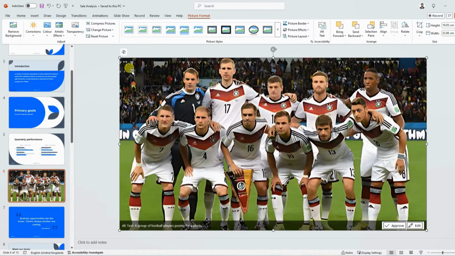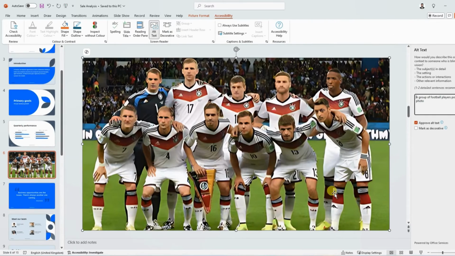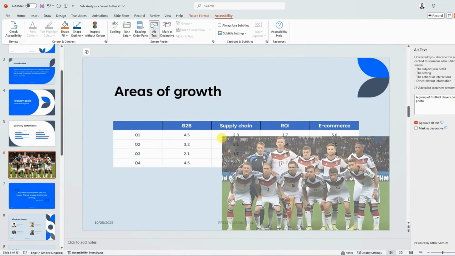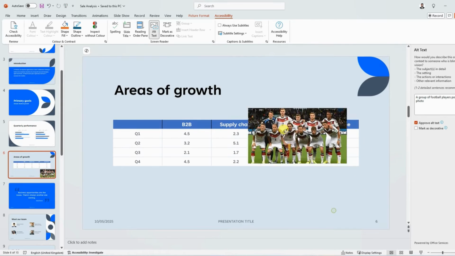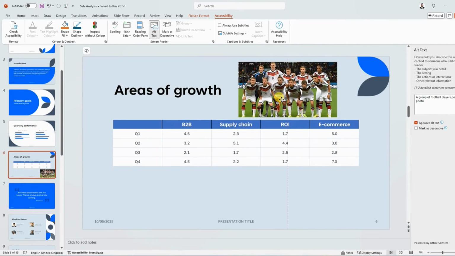Now, if I click on this picture, I can resize it to make it look more presentable. So I want to have this size of the picture. And then when I click on the picture, you can see the Picture Format tab has been activated. So the Picture Format tab is here.